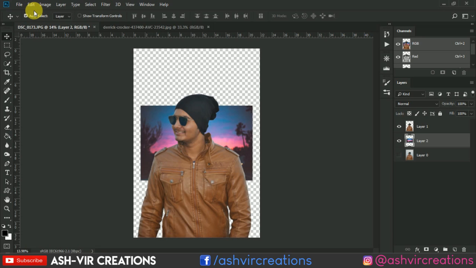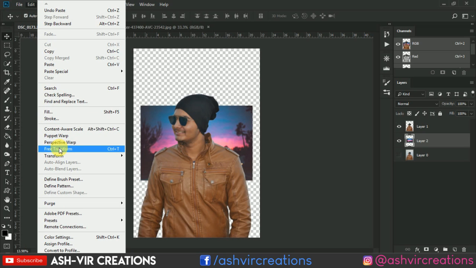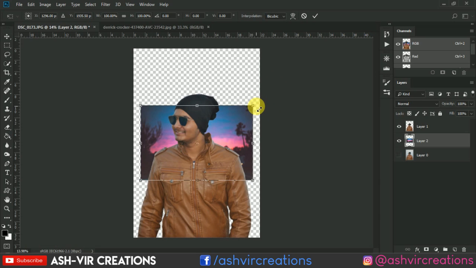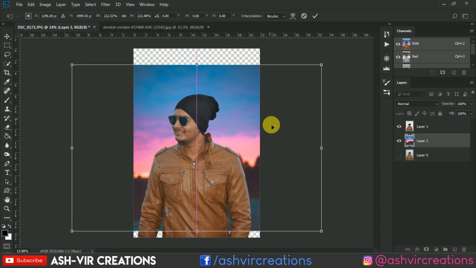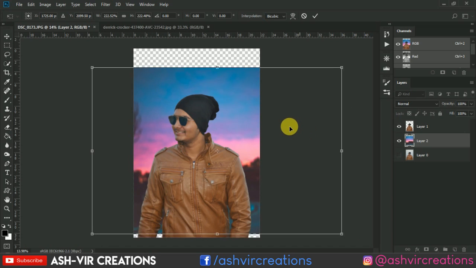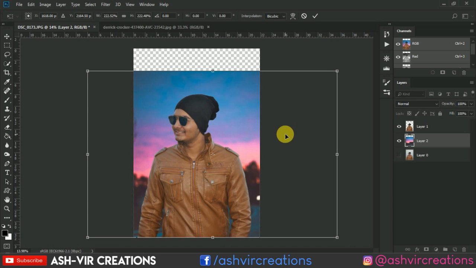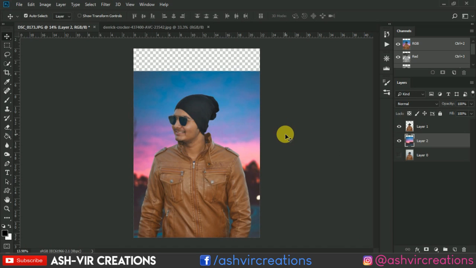To enlarge the image, all you have to do is press Ctrl T from the keyboard, or else you can go up to the Edit menu, then select the Free Transform tool. Now just drag it from this right corner by pressing the Shift and Alt keys, just like this, and just hit OK or Enter from the keyboard.